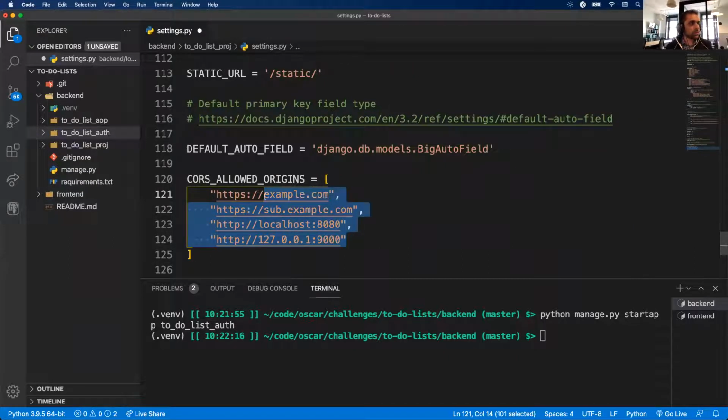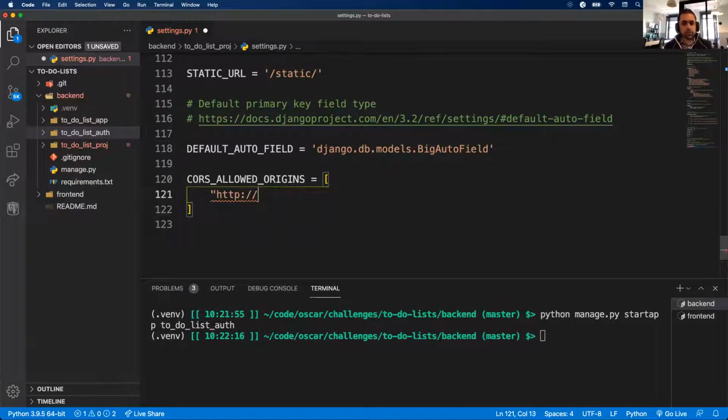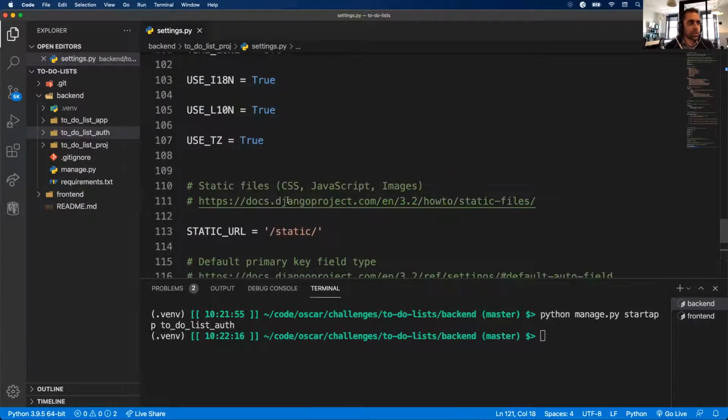So that is without an S, localhost port 3000. So again, this is the default React port, port 3000. So that's what I'm going to whitelist for now. Again, if we deploy it to Heroku, we might need to change that or add on to that.